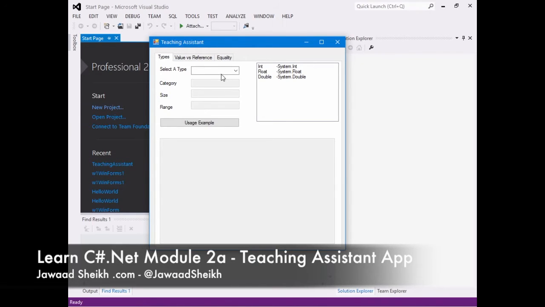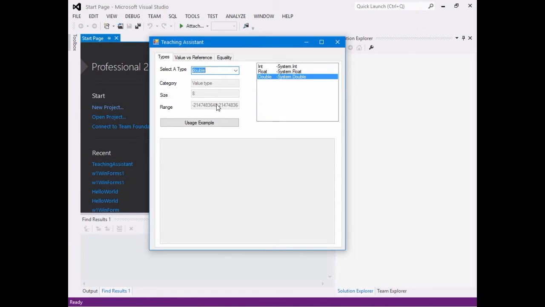But just going with the first page, suppose we had int or float or double, and it'll reference each one of these. It'll tell me the category, the size. Now these aren't working right now for this demo because size is not 8 bits for the double, but you'll fix that up. Range: smallest number to the largest number. We'll show you the code how to do that.